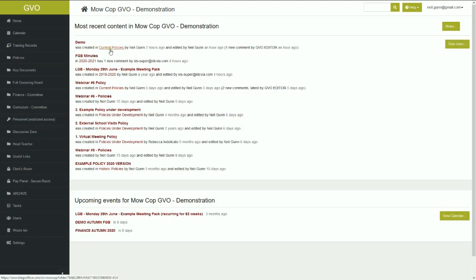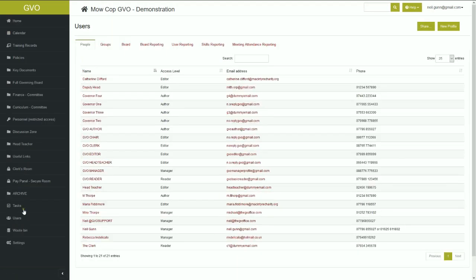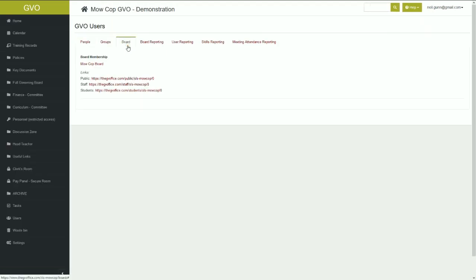Our demo policy is now finalised and stored in the current policies folder, and I just want to show you how it can be published publicly for other people to see, people who aren't in the GVO. Every board in a GVO, and in a single school GVO or a single college GVO, has 3 web addresses: one for staff viewer, one for public viewer and one for student viewer. If you just go to the users area on the left here and then click board, you will see the name of the board and then the 3 links that represent those public, staff and student viewers.